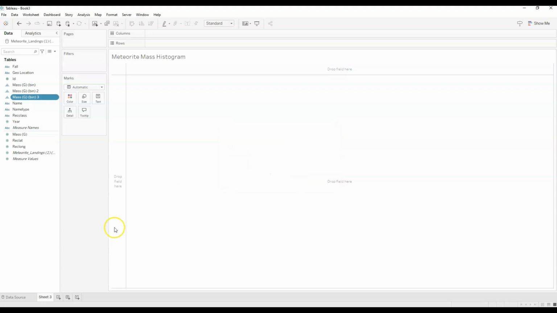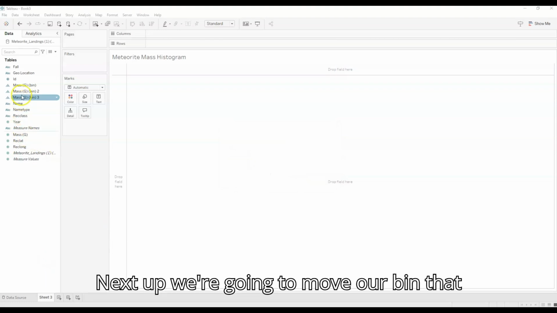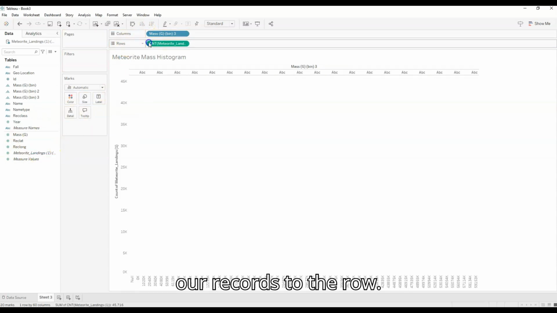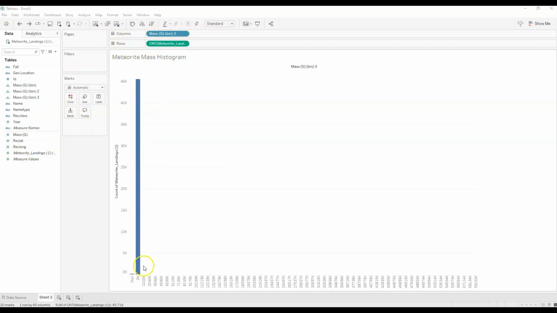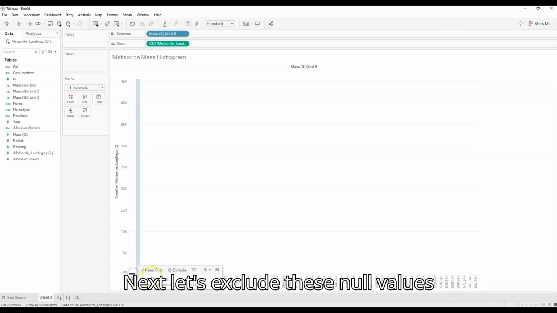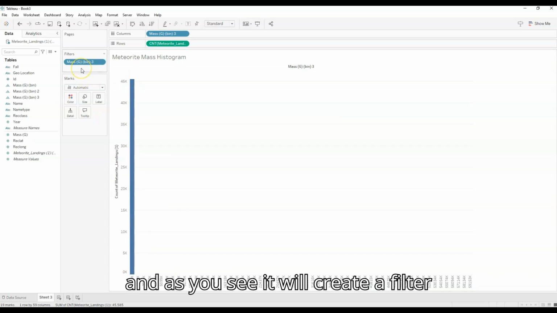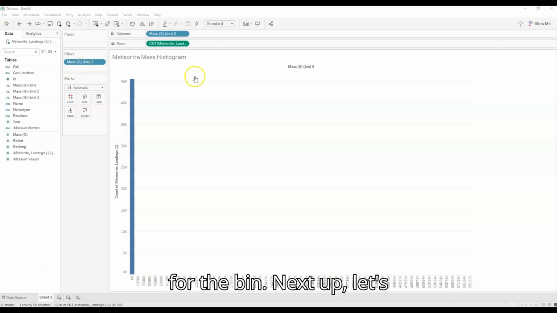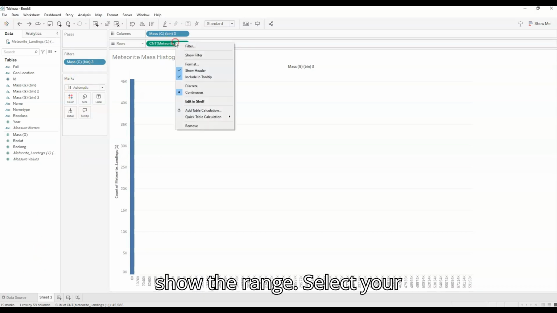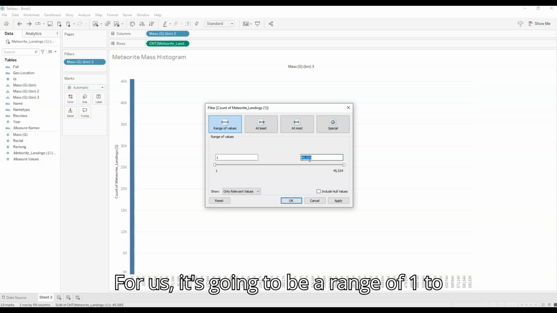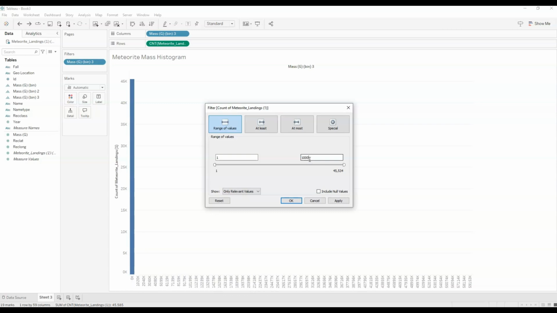So press OK. Next up, we're going to move our bin that we created up to the columns, and all our records to the row. Next, let's exclude these null values. And as you see, it will create a filter for the bin. Next up, let's show the range. Select your count and create a filter. For us, it's going to be a range of 1 to 10,000. Then press apply.